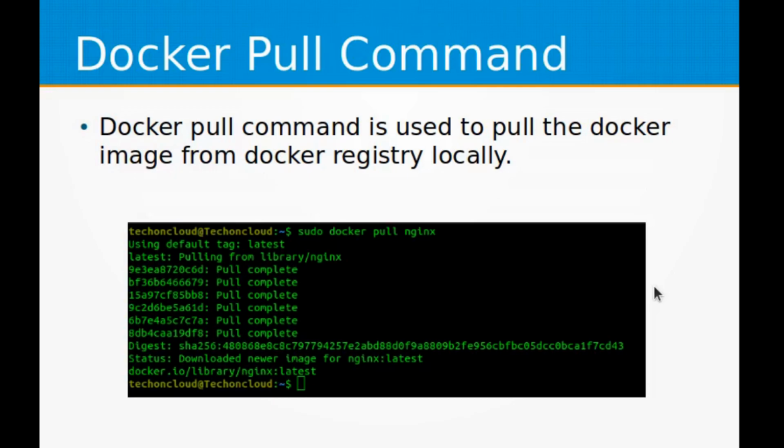sudo docker pull nginx, and you can see it is fetching the latest tag. It means if you don't give a tag for that image, then it will always use the default latest tag to pull the image. Okay, that's all the functionality of the docker pull command.